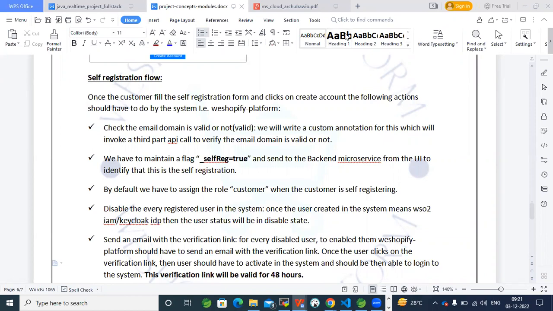So basically the user is registered as an inactive user. After verification only will it be active to log in. Perfect, correct. The user will be activated only when the verification link is clicked.